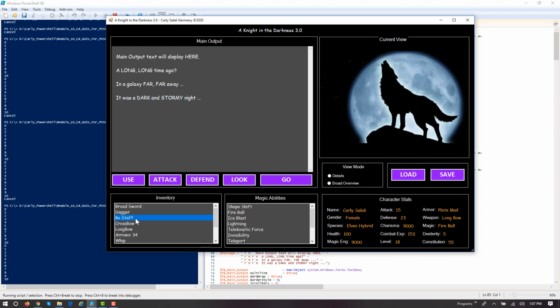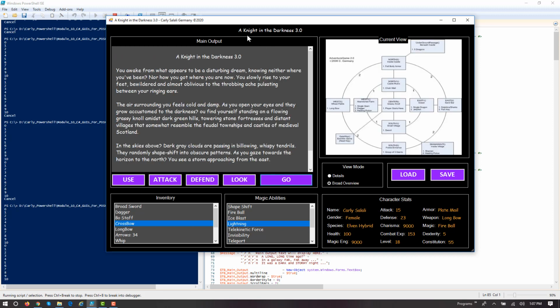And we're going to give the player inventory for inventory items that they have found. We're going to give them magic abilities that they can use. We'll display player stats, a use button for inventory items, an attack and defend button, a look button and a go button, and a load game and save game. And also, they can toggle back and forth using these radio buttons for a view mode. So if they click go, it plays a sound, and we're just loading a JPEG here. It's just a map image. But eventually we could also do some vector graphics there.